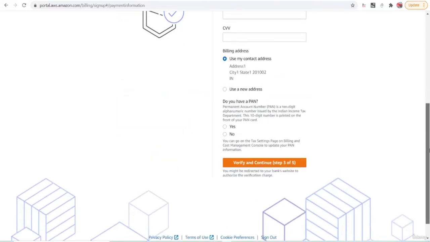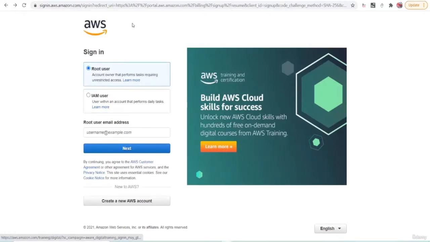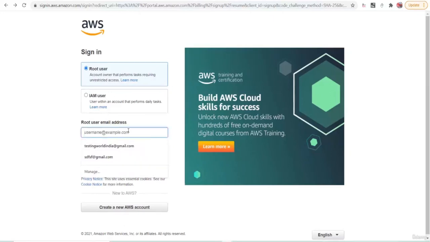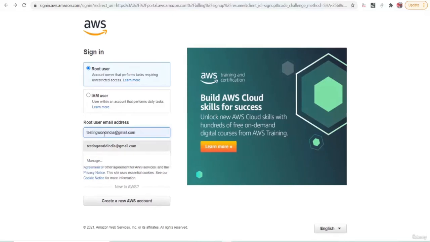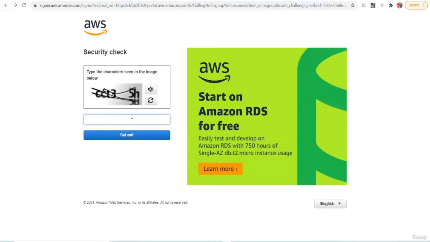Once you create an account, you will have to wait for around 24 hours. Once your account is activated, let me show you, because I have another account. Once your account is activated, you will go to the sign in page and log in. So I'm just going as a root user. My email ID is testingwordglobal@gmail.com, that's my account email ID.